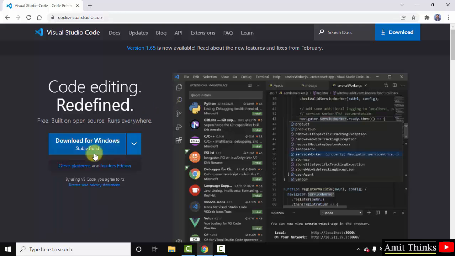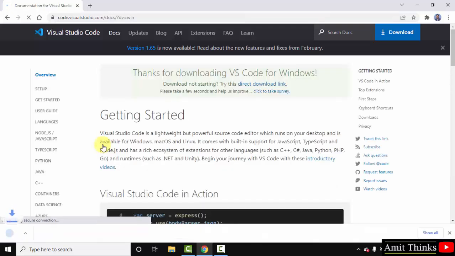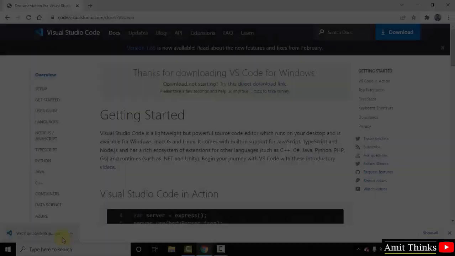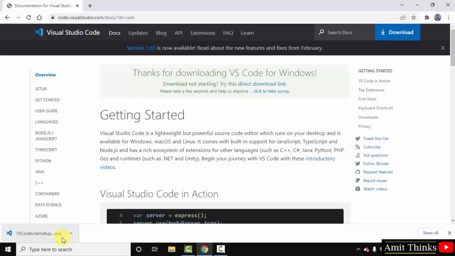I want it for Windows, so I'll directly click here. Download for Windows. Now the download started. It's only 72 MB. Let's wait for a few seconds. Here you can see the setup exe file downloaded. Now double click on it to install. Minimize this.